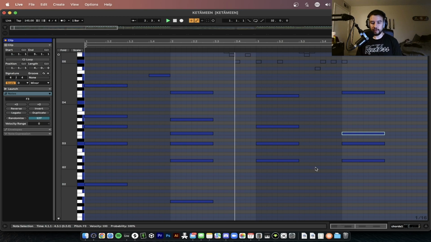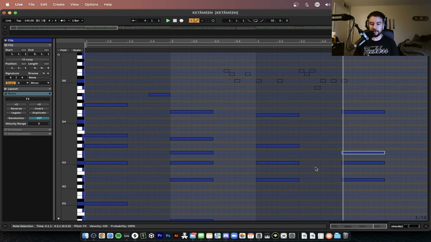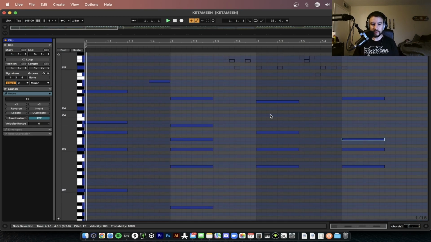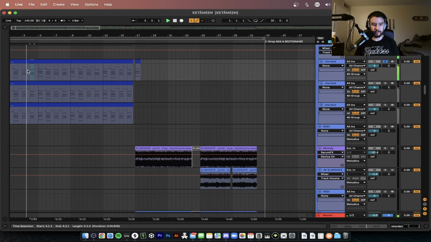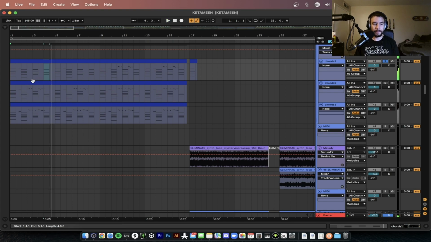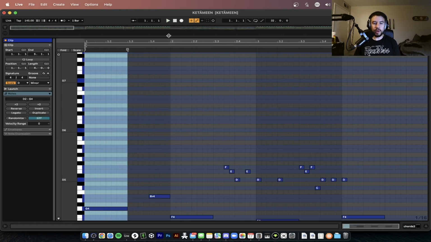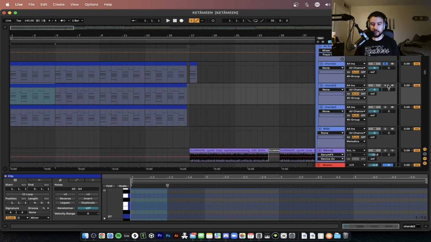So simple, find 4 chords that you like, and then they'll loop back and forth. Now, while you're making your chords, you can also make a little melody on top.